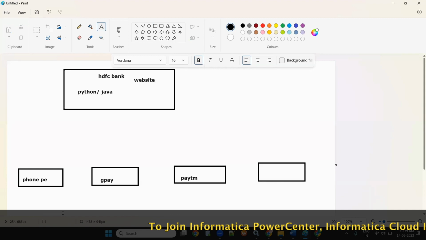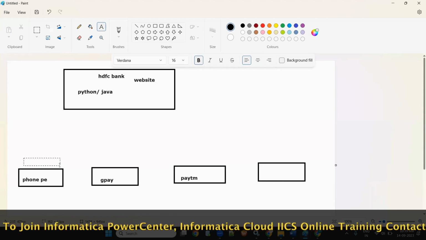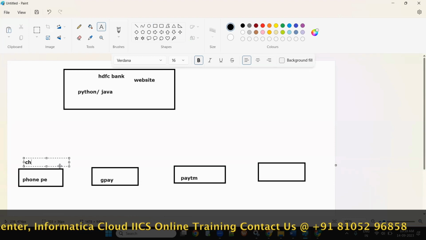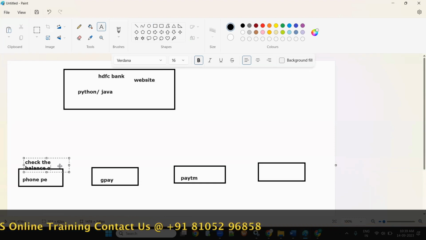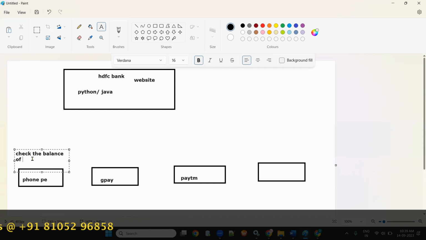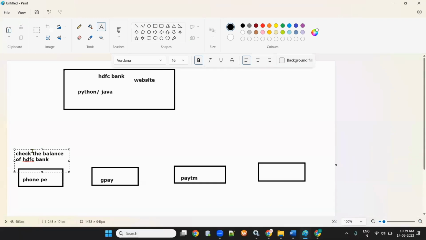Now, I want to check the balance of my HDFC Bank through PhonePe. Can you check? How will PhonePe check? When you go to PhonePe and check balance, how does it check with HDFC? HDFC has provided an API to PhonePe. API means, in simple terms, some link like this. How? HTTPS.